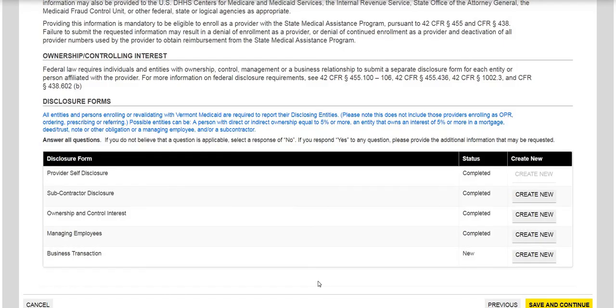And again, if I have another managing employee, I can simply hit create new again. It will bring me another blank entry, and I can enter in as many managing employees as I have.